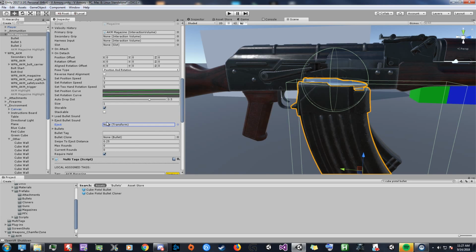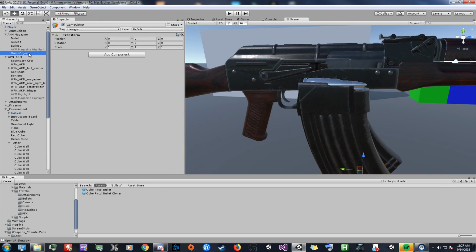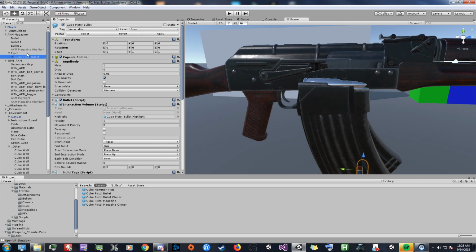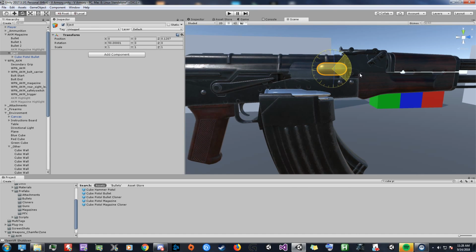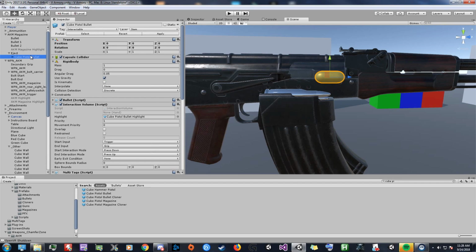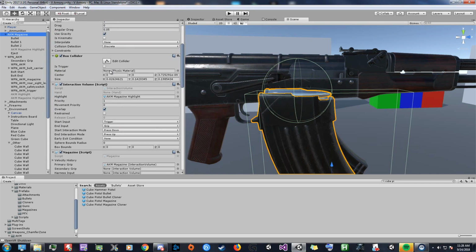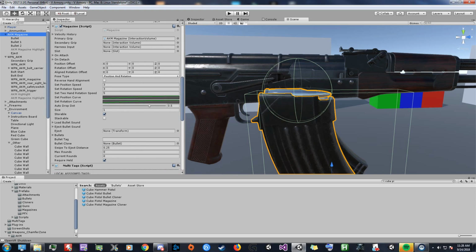And then we're going to need to set up an eject transform. This is where the bullet will come out of when we eject it. So just create an empty game object on the magazine. Name it eject. And then search for cube pistol bullet in your project, and drag it onto eject. Make sure you have eject selected instead of the bullet transform, and position it where you want the bullet to eject out of the gun. Right there works for me. Delete the cube pistol bullet prefab. Drag eject into the eject field under magazine.